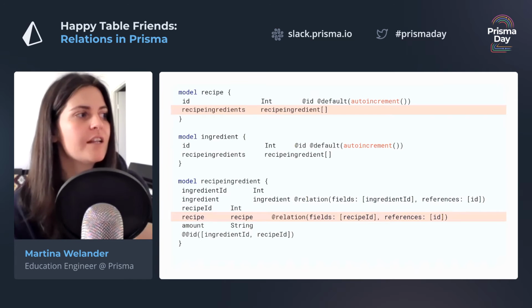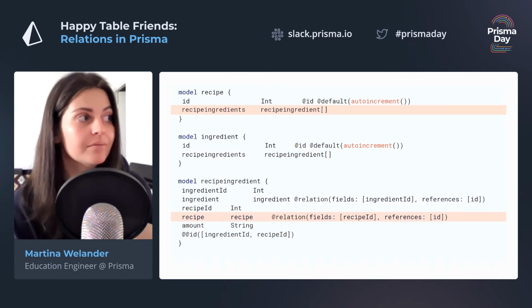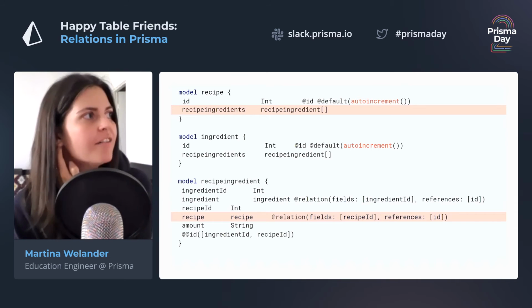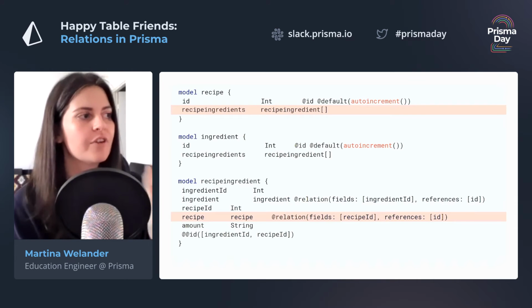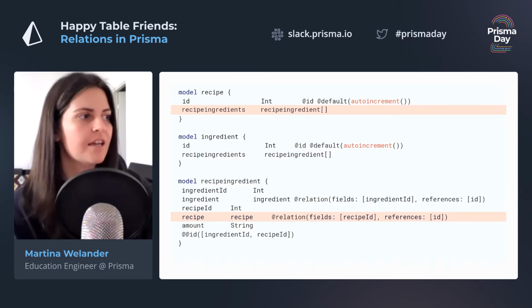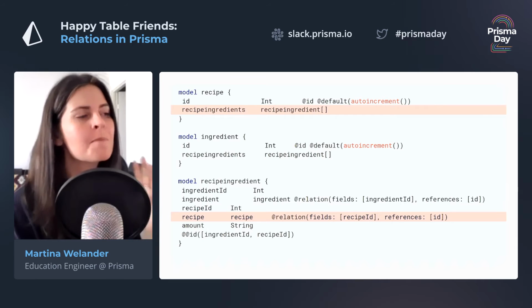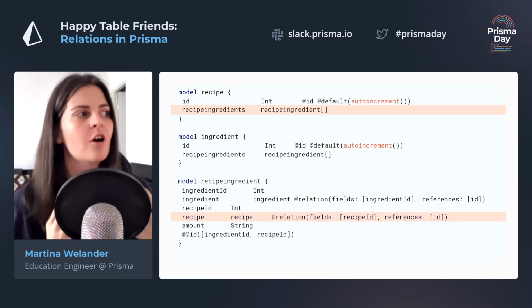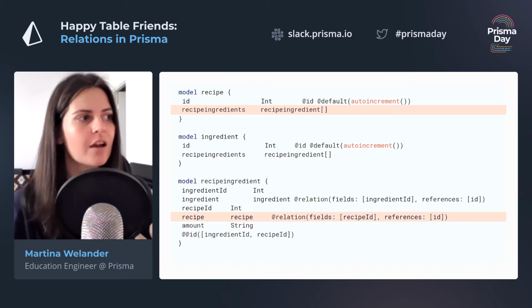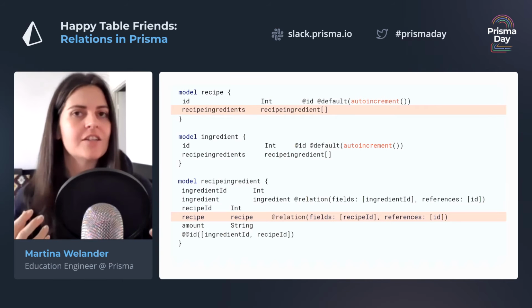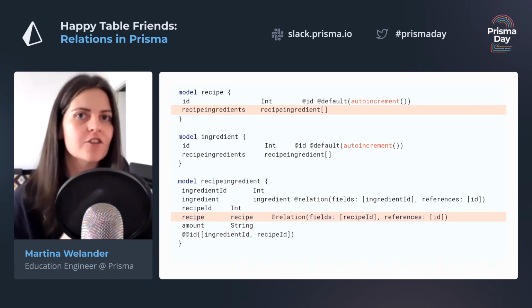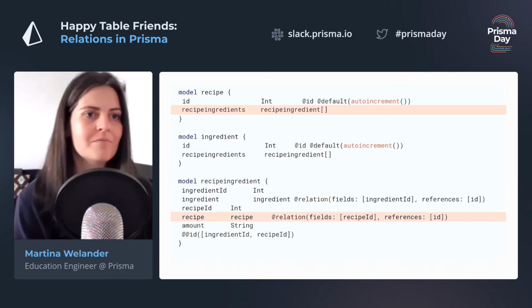The second part of the relationship is recipe. So here we have, each recipe has a list of recipe ingredients, and it's again represented by this relation field here. And it starts to get a little bit complicated with explicit many-to-many relationships. There's a lot of fields to keep track of, a lot of IDs. So what I like to do is model it and then try out the API and see if I like it. So let's do that.